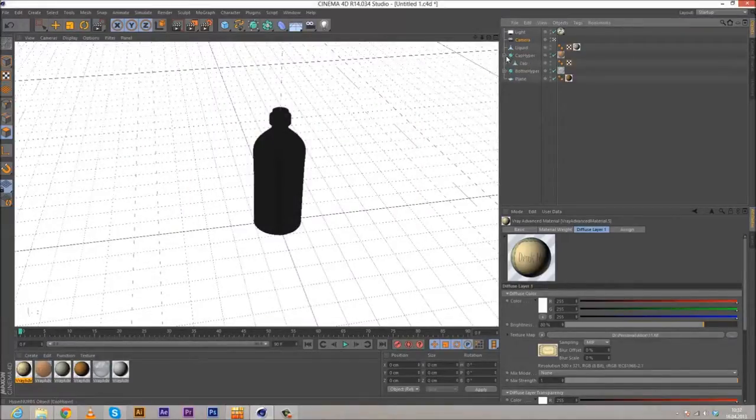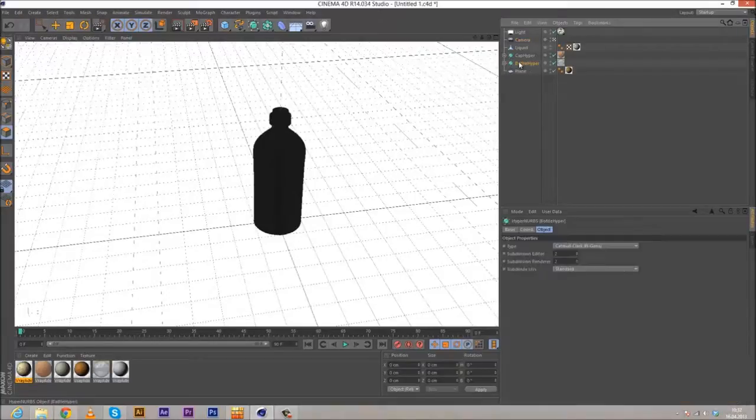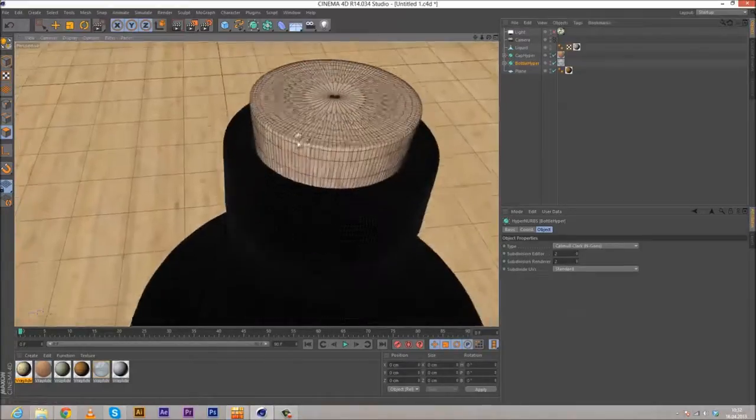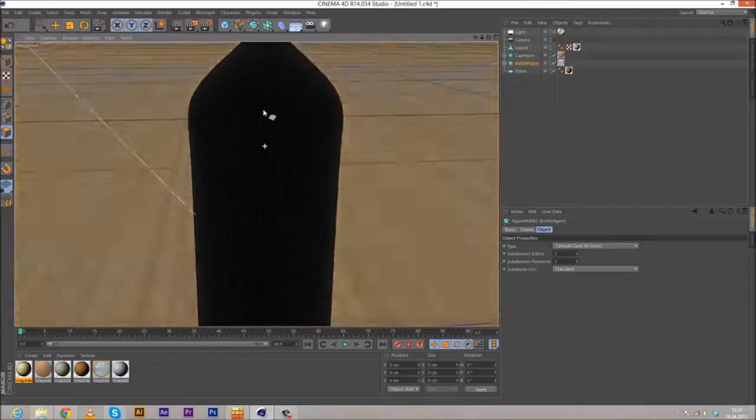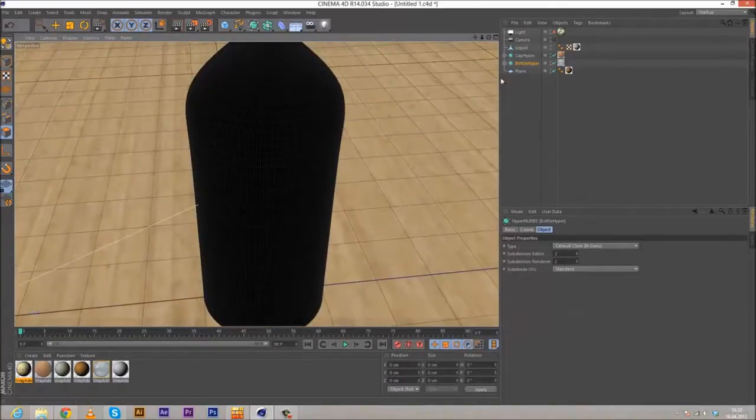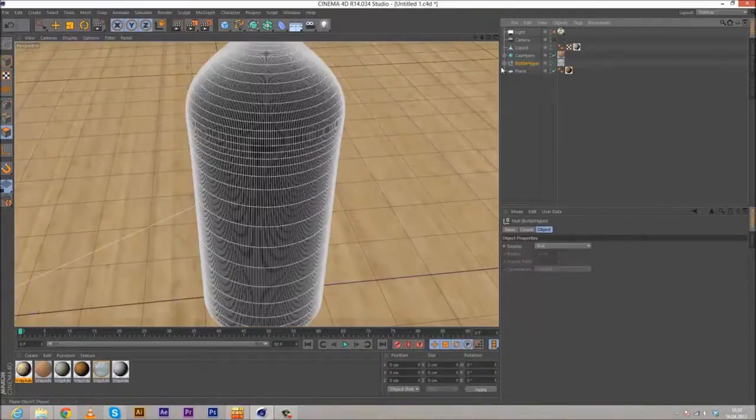So the next thing we want to do, if we don't want to change the bottle anymore, we could just simply make it editable. So hit the C key. We could also make a UV rollout right here, but this is not really necessary for what we are doing. So let's hit the C key.